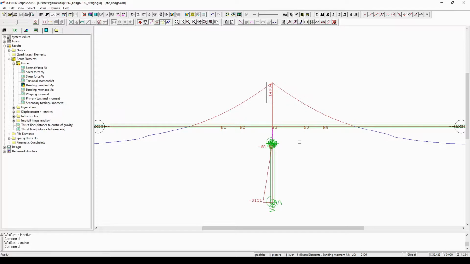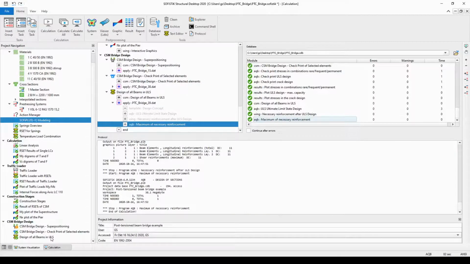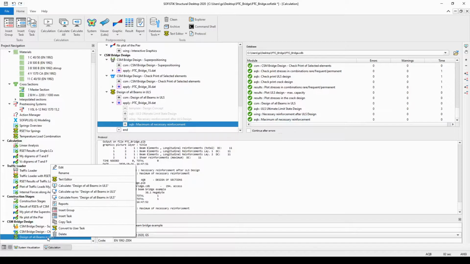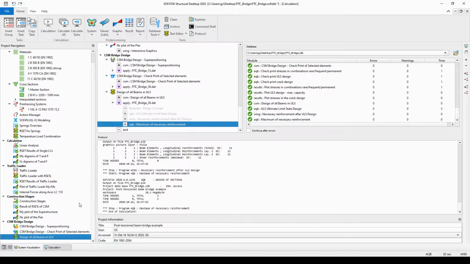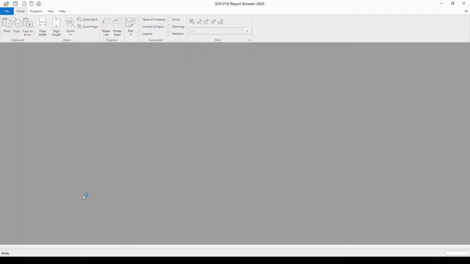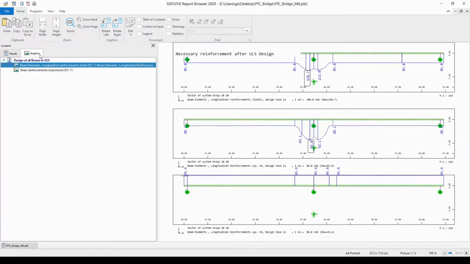Now let's go back to SSD and review the output of the design of the beams in the ULS state. In SSD, you just need to right-click on the design of all beams in ULS and choose the Reports option, and the report browser will open. On the second tab, which is called Graphics, we are going to find two pictures. The first picture contains 3 diagrams.